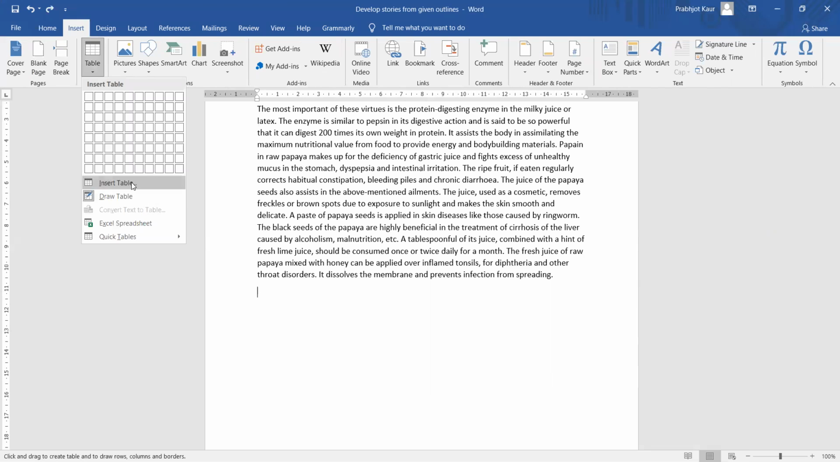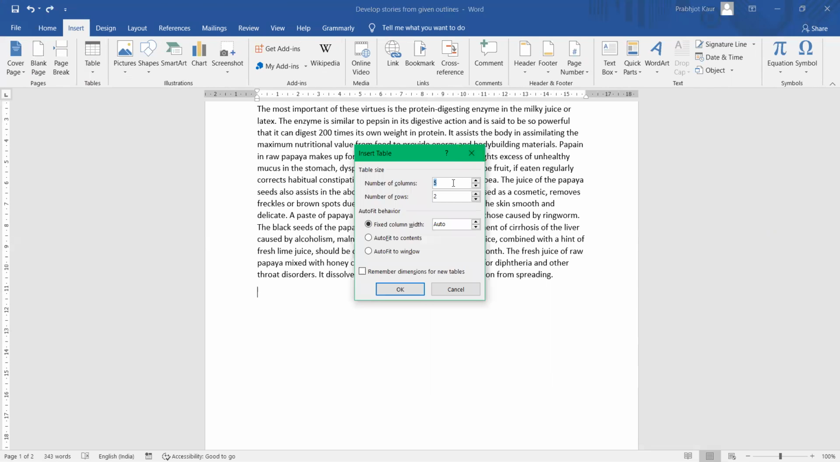Table, insert table. From here, we can decide how many columns and how many rows we want to insert. 3 rows, 3 columns, and along with it, we use these 3 options.